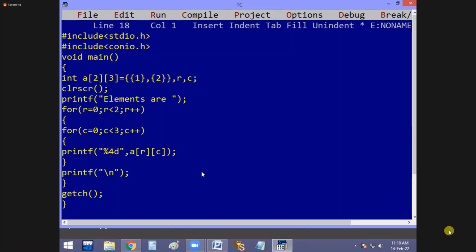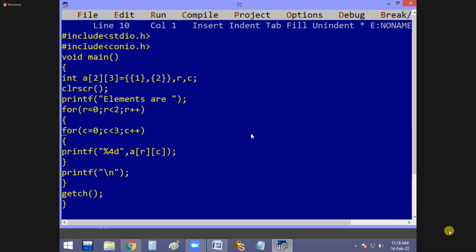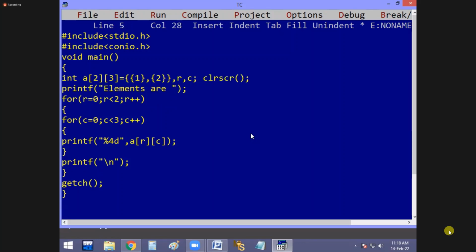Okay. Now the program output is 100 and 200. It is the output of this program, guys. Why? Because of the inner bracket. Actually, this inner bracket indicates 1 is the first row element. Remember, here the inner bracket is there, and this inner bracket indicates 2 is the second row element.